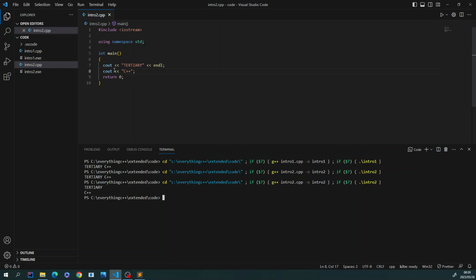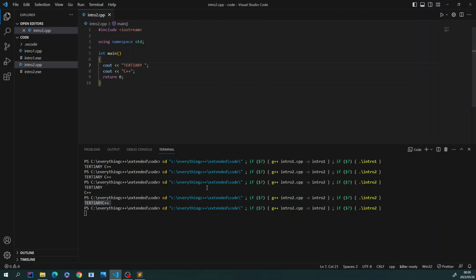Now you might think that since I've written this instruction on line 7 and this one on line 8, which is a new line in itself in the scope of main, that is why it is displaying here. Let me remove this and show you that if you don't include that endl, it will display them on the same line. So if you run that, as you can see, they're on the same line with no spaces in between. If you want a space, put a space there, and you will see that Tertiary and C++ have a space in between.